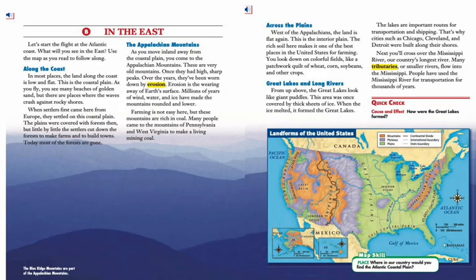So in the east, let's start the flight at the Atlantic coast. What will you see in the east? Use the map as you read to follow along the coast. In most places, the land along the coast is low and flat. This is the coastal plain.